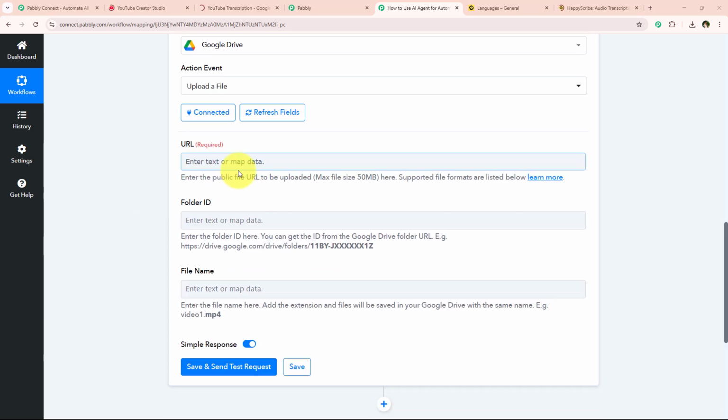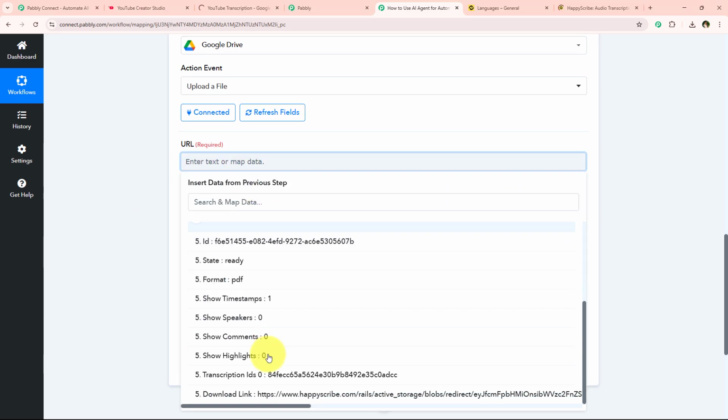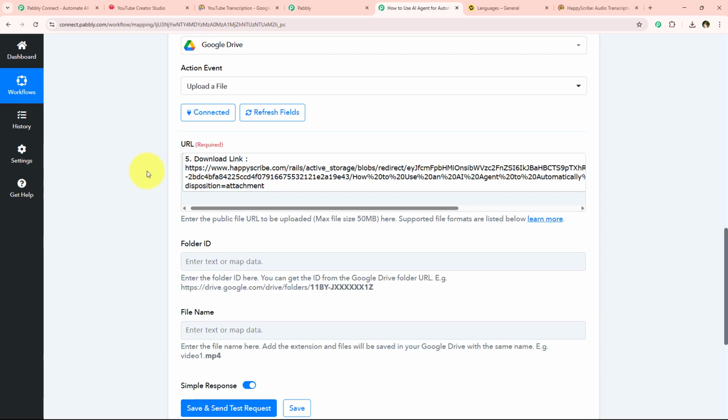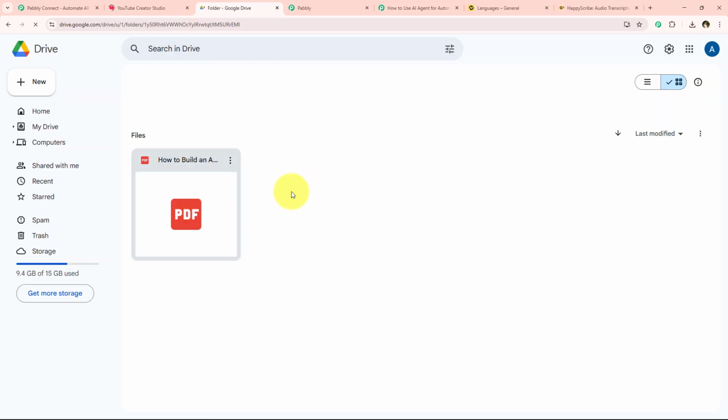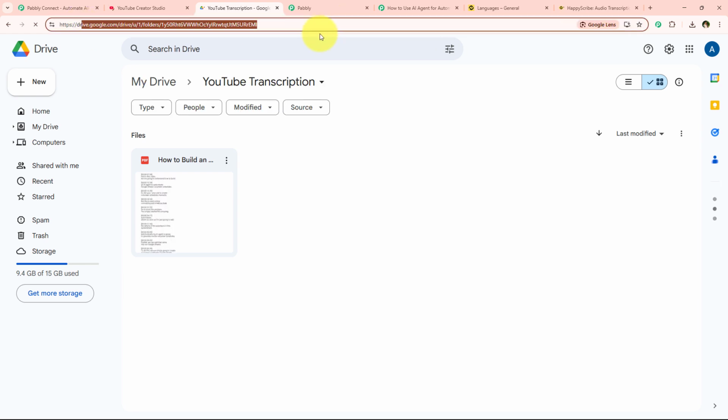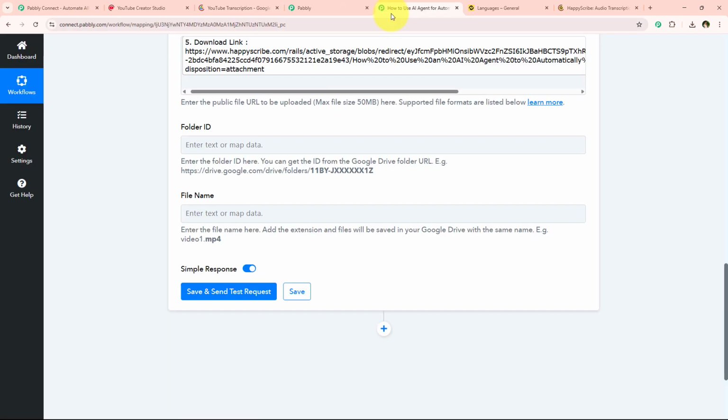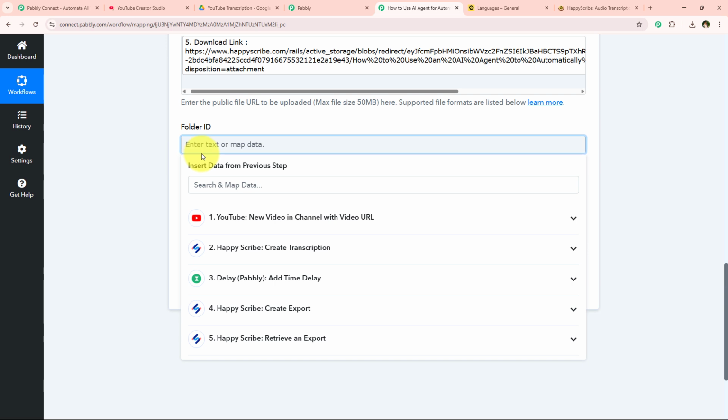And now over here for the URL, I'm simply going to map the URL which we received from the response of our previous step, which is the download link. Now we're going to move on further. It is asking me for the folder ID. And to get this folder ID, I'm just going to open my Google Drive account. And over here you can see that this is the folder and this is the URL which we have right over here. So I'm simply going to copy this whole URL and paste it right over here in this folder ID section.